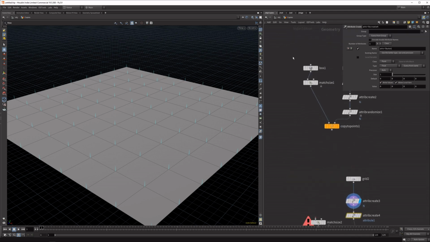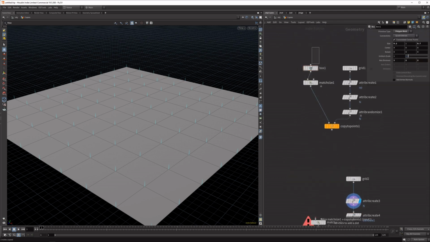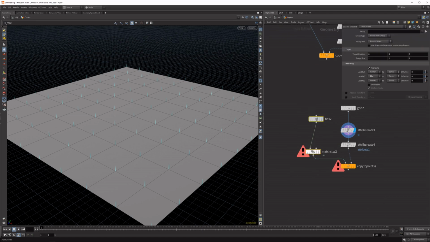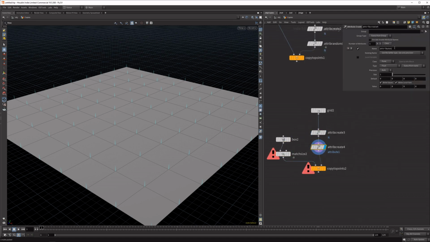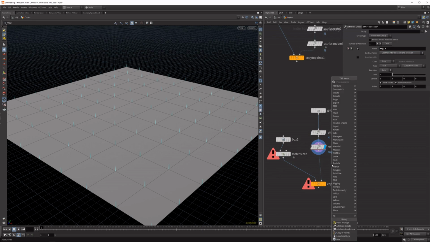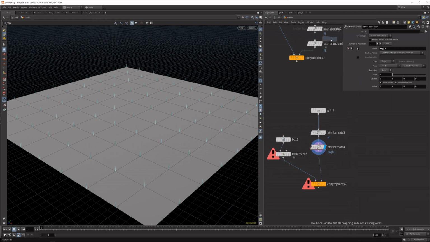And then let's get our box back. I deleted that for some reason. Let's copy, paste, align. All right. And this value we call angle. So in order to orient these copies, we need to define an attribute orient, which I think is the easiest just with a pointer angle.